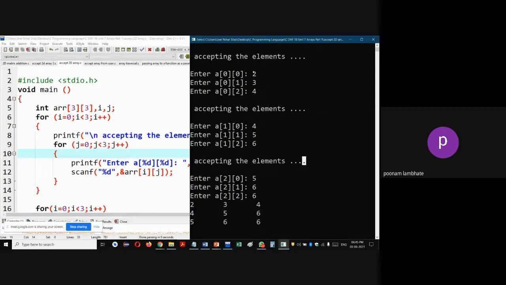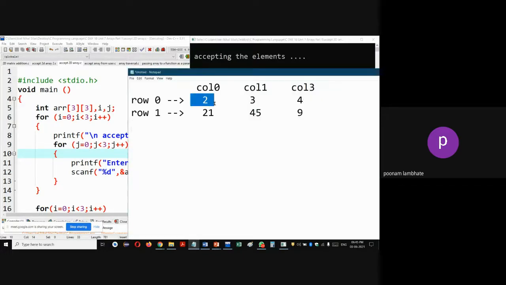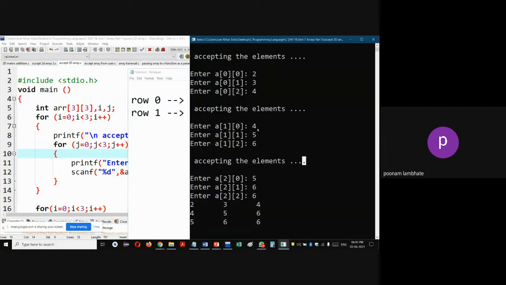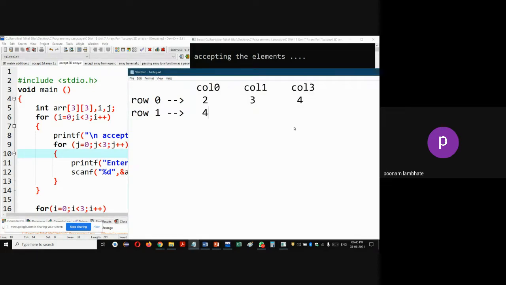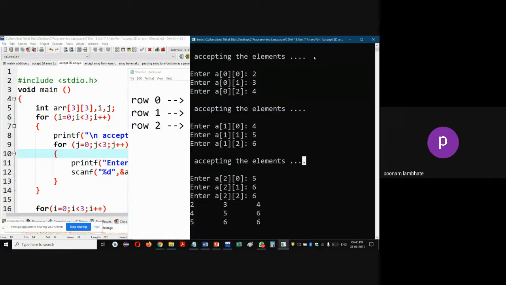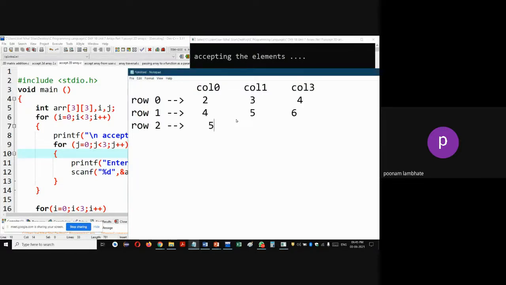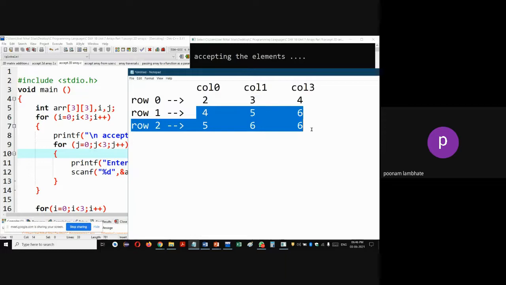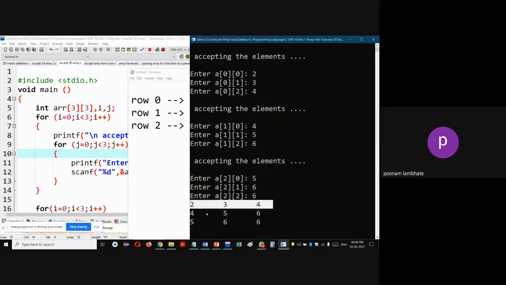So what I have entered, 2 3 4. So how it was getting stored in memory, 2, then 3, and then 4. Then I have entered 4 5 6. So how it is stored in memory, 4, then 5, and then 6. Then row 2, I have entered 5 6 6. So 5 6 6. Okay, so this should be your matrix. Okay, 2 3 4, 4 5 6 and 5 6 6. Okay, so the way that we have executed our program is correct.